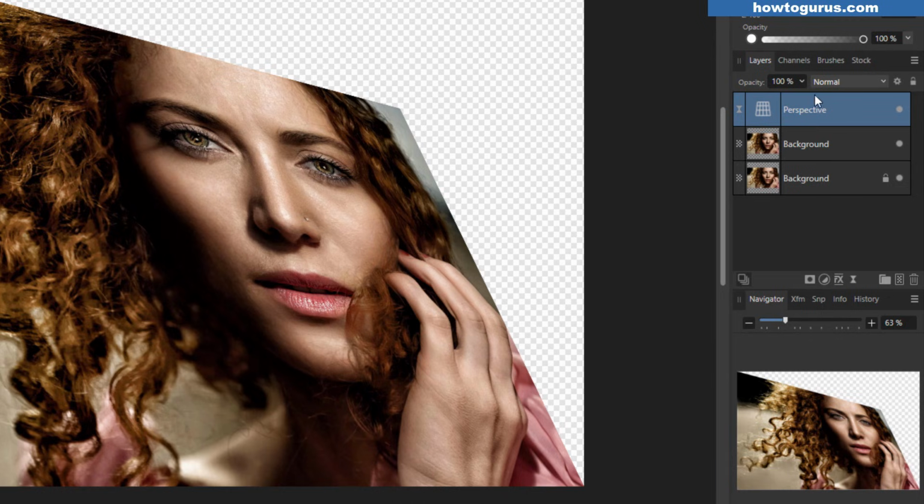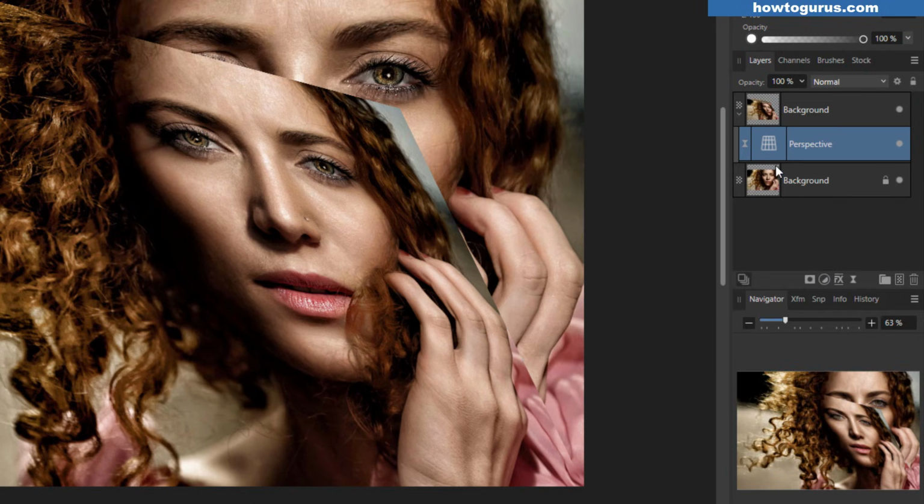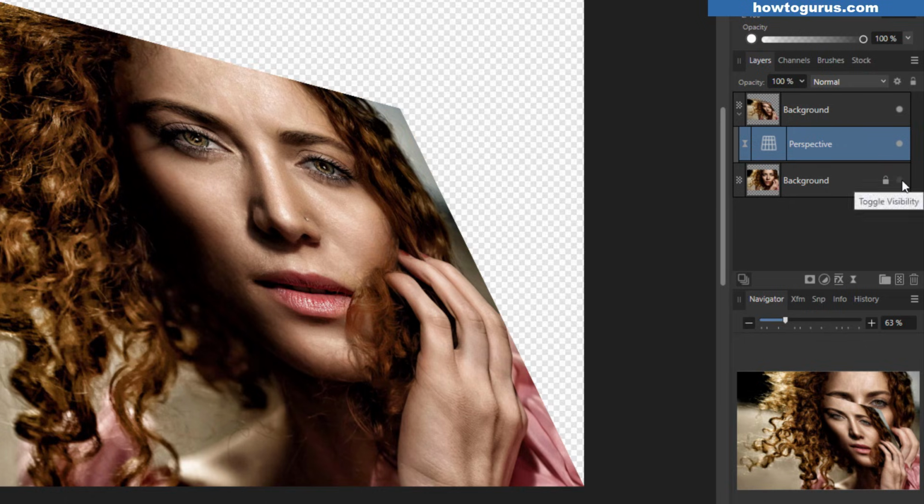If you want this to only work on that one layer, then you just do what I just showed you. Right click on this and mask to below. And here you can see now this filter is only being applied to this layer and it's not being applied to the layer in behind. I'll hide that background layer.